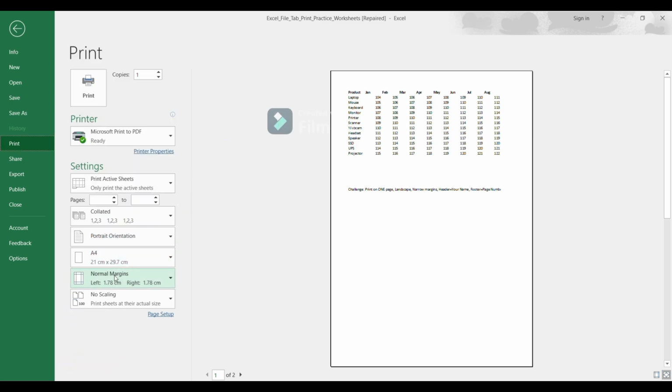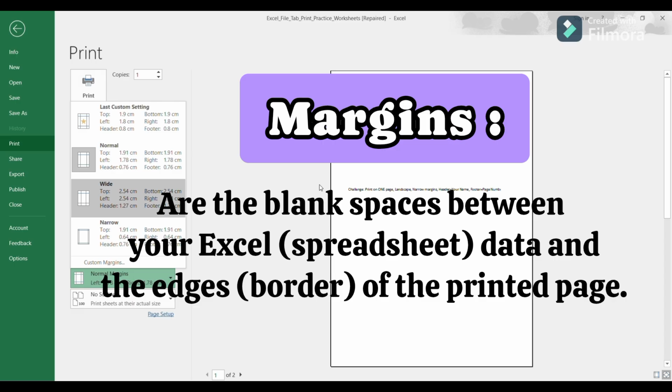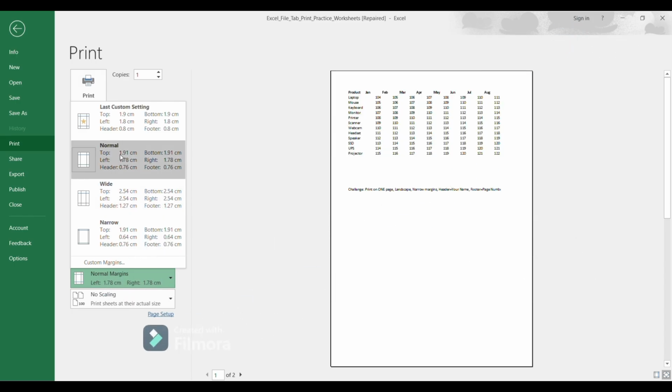So the next setting is the margins. It will allow you to increase the space between the border of the page and the border of the content that is starting from. So if you have normal margin, you have top and bottom 1.91 centimeter, left and right 1.78 centimeter, header and footer 0.76 centimeter.